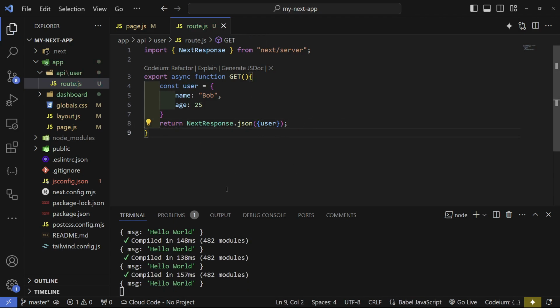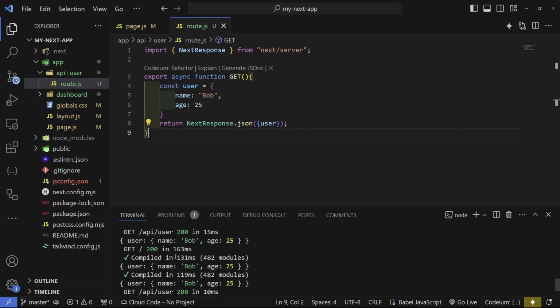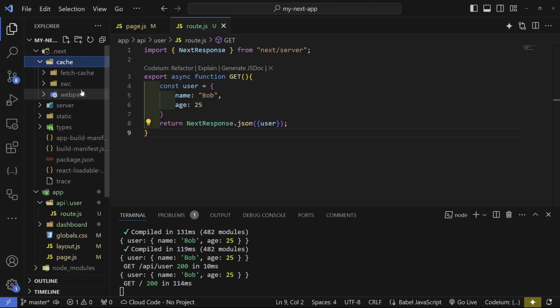Now if we save and reload, we can see that user is going to be Bob. I actually have to go back to this page and hold Control F5 to fully reload the page, or else it might just give me the old answer. But if for some reason you're still getting hello world, what you can do is delete this .next folder, because it could be saved in the cache here.